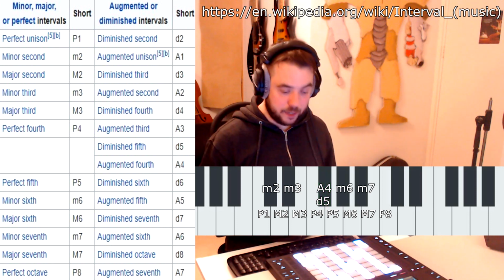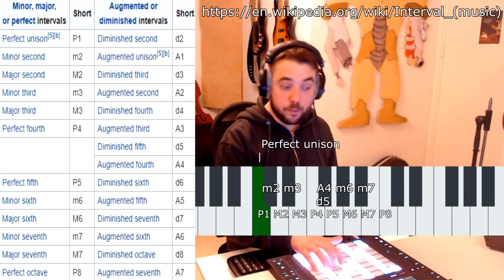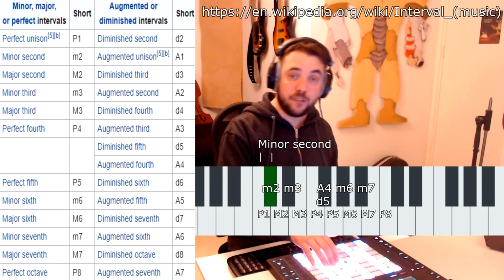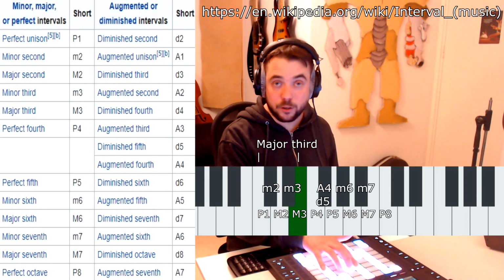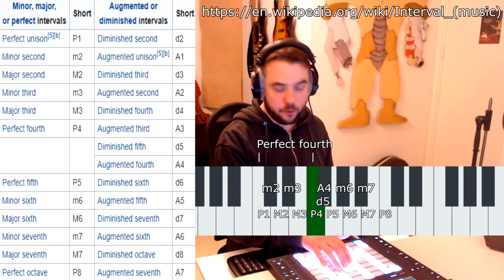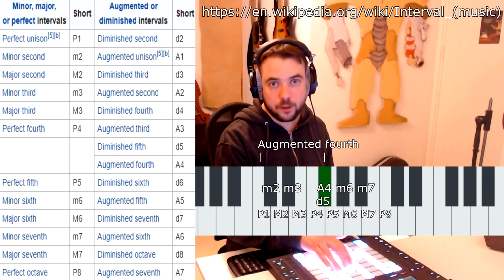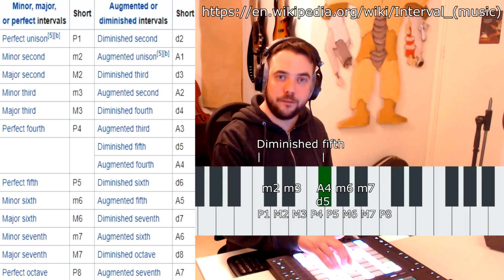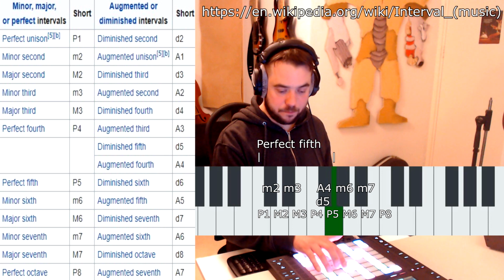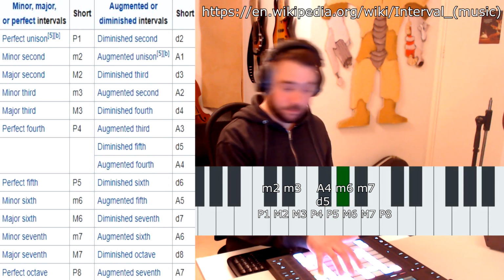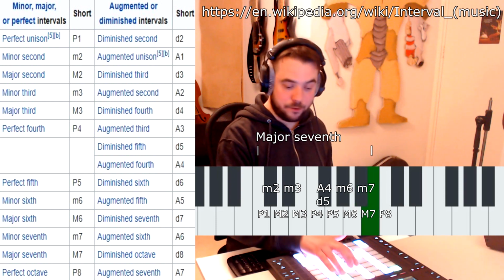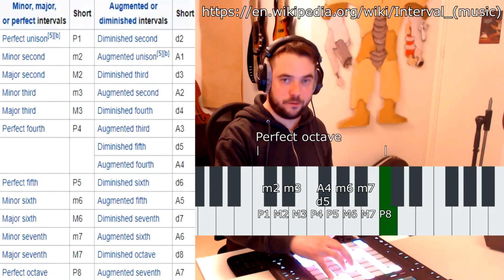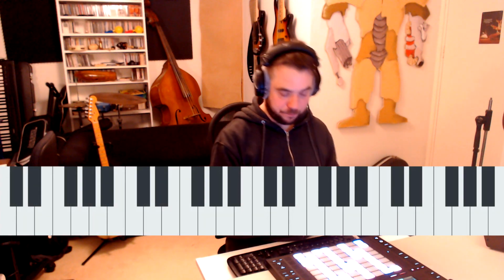So all the 12 intervals, we can call them perfect unison, minor second, major second, minor third, major third, perfect fourth, augmented fourth, and this can also be a diminished fifth, perfect fifth, minor sixth, major sixth, minor seventh, major seventh, and a perfect octave. And now we have a name for all the intervals out there.